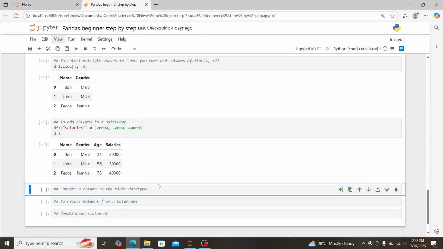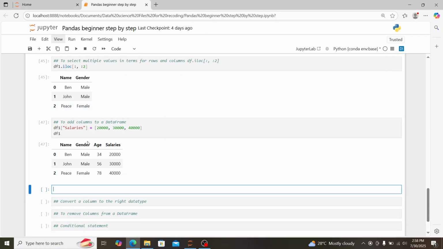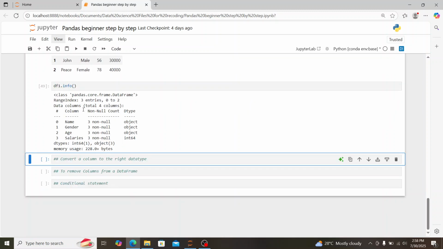Now, what if I want to drop that? So before we look at drop, let's look at how to convert the column to the right data type. Before we can convert an information to the right data type, let us look at the natural data type in terms of age. So I'll say df1, that's the name of our data frame, dot info, open bracket, close bracket. When I run this now, you can see that we have a list of information. So what we have is all columns, 3 entries, 0 to 2. That's the index numbers. Okay.